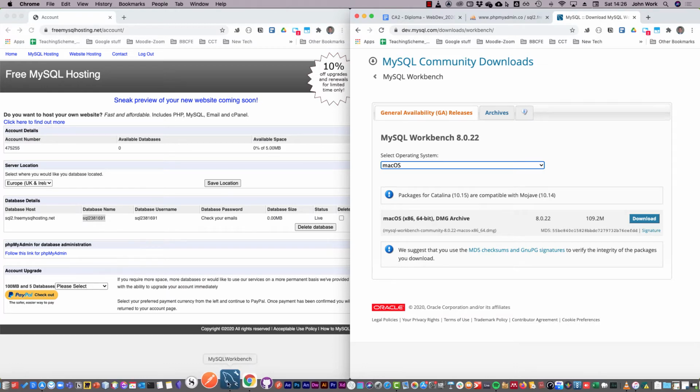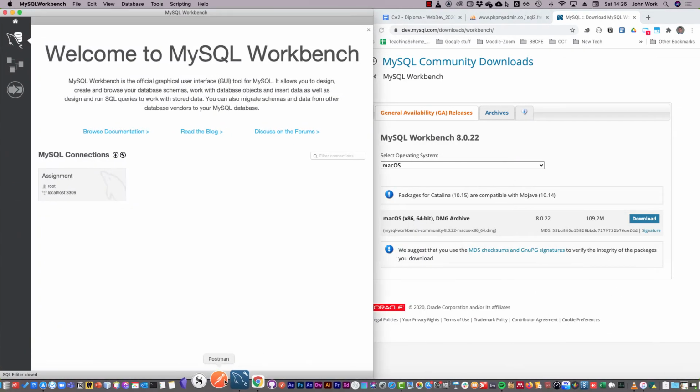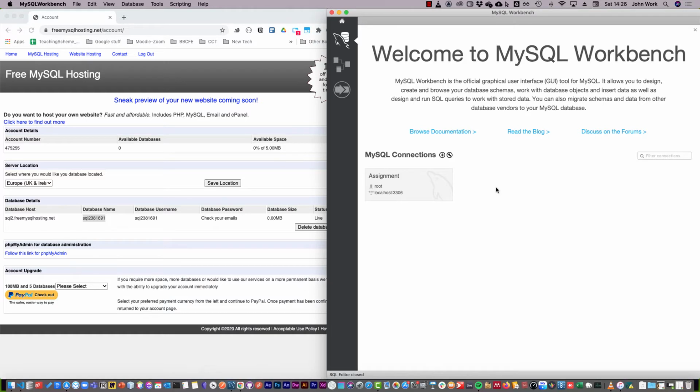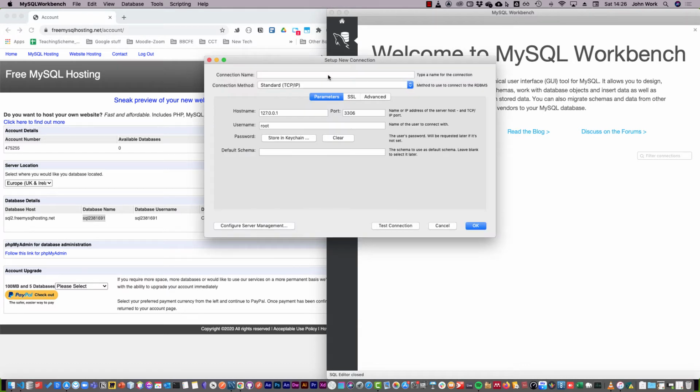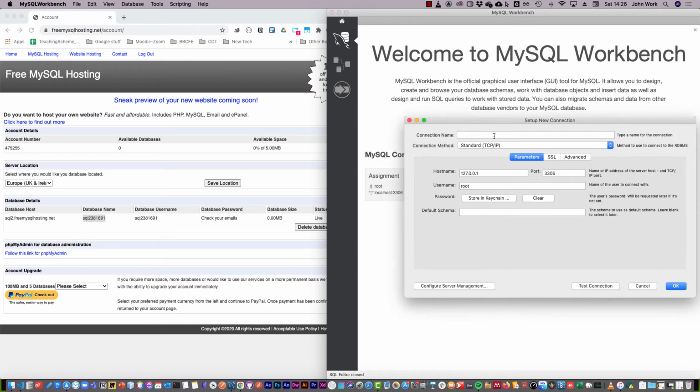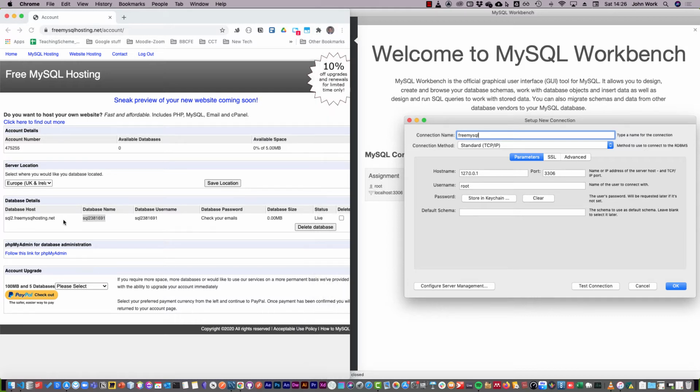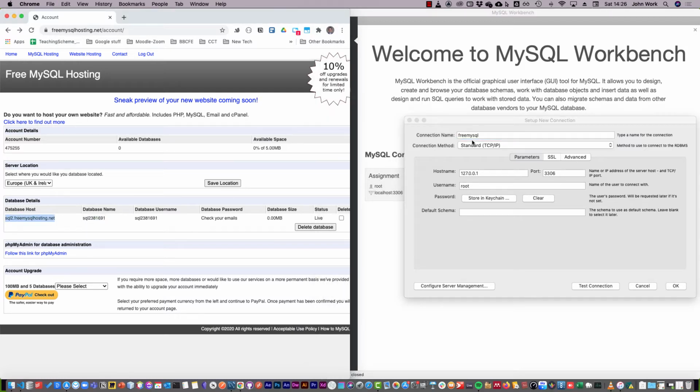Now I've got it downloaded here, obviously, and what you do on the very first screen is make a connection to the database. So I want to connect to this one here. How do I go about doing that? Well, I click a plus sign to create a new connection, and I'm going to call it free MySQL, because it can really be whatever you want. And I'm going to connect to this host.